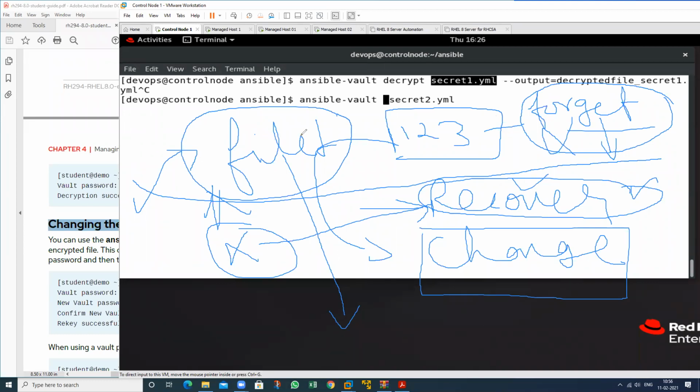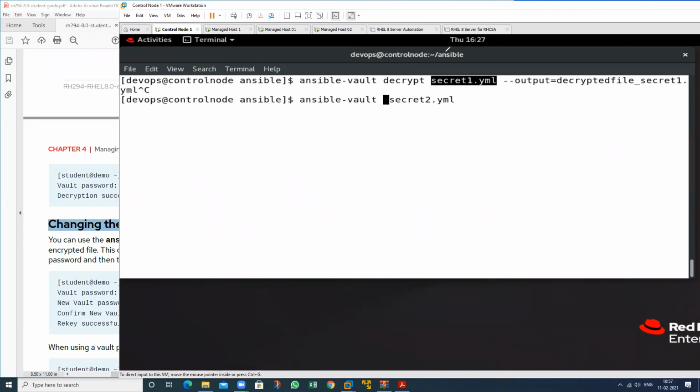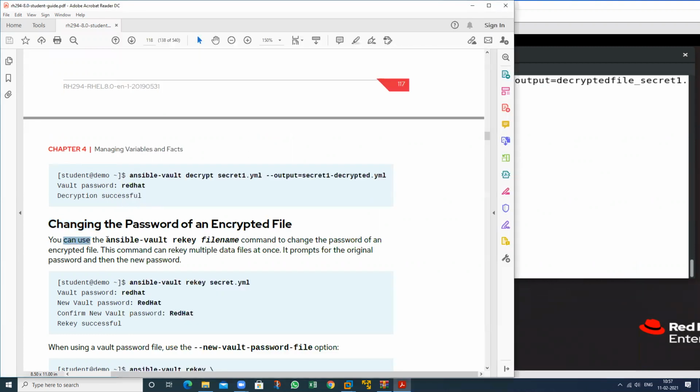So you should save the password in different locations, not only one location, so you are able to rekey and change the password. If you want to change the password of any encrypted file, then you can use rekey. So see here, use this particular command if you want to change the password of an encrypted file. The command can rekey multiple data files at once.